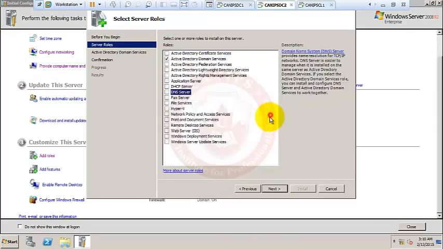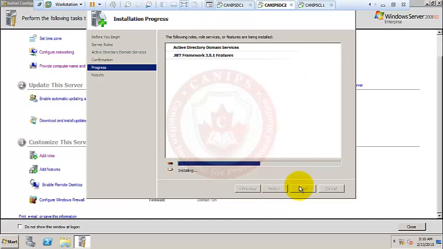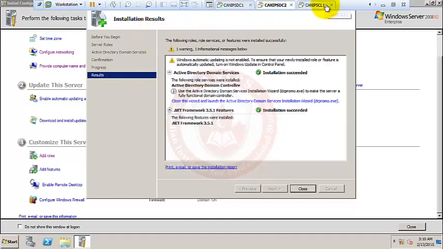Actually, Active Directory will automatically add DNS. Next, and install. Again, it will take a few minutes to add the role. Once the role is added, it will take a few more minutes to run DC promo. Once DC promo is done, this will be a second domain controller. So we're going to have two domain controllers and one client.